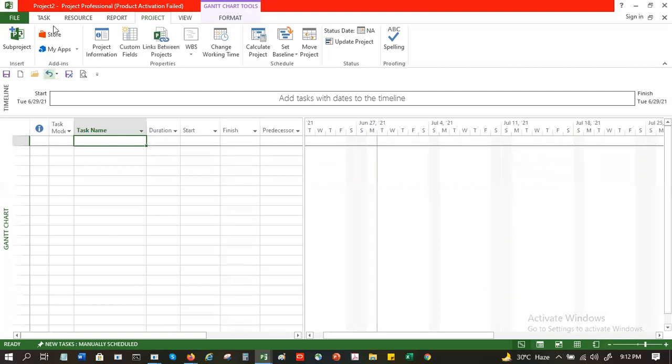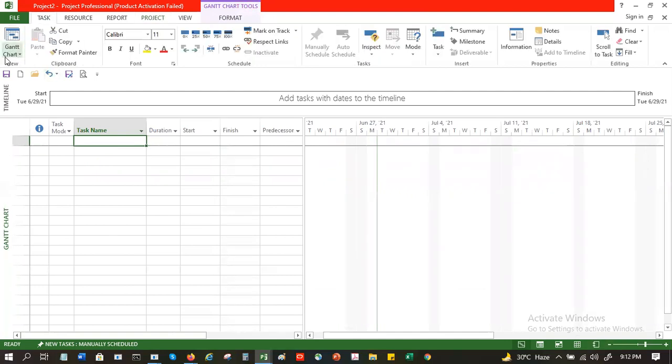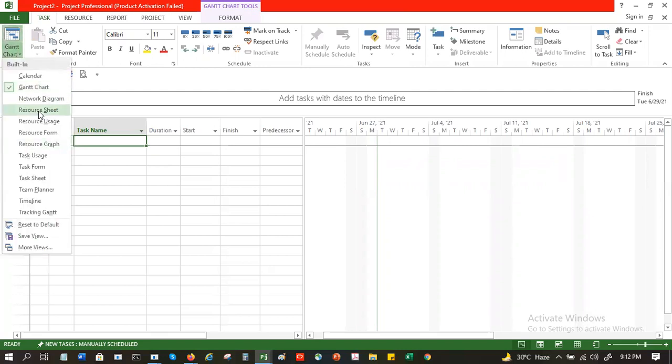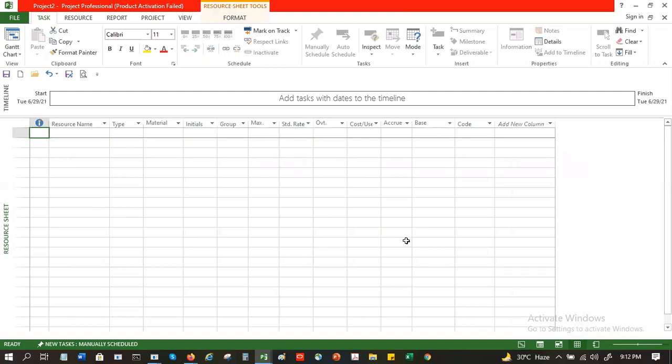Another way is when I go to this task, there is a view on the left hand side corner over here. See this Gantt chart? You click on this, and you will get a resource sheet, and you will get the details. This is also the resource sheet.